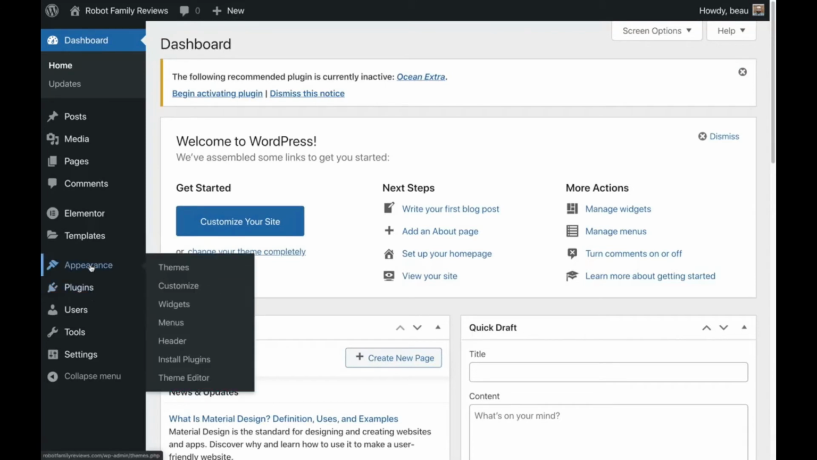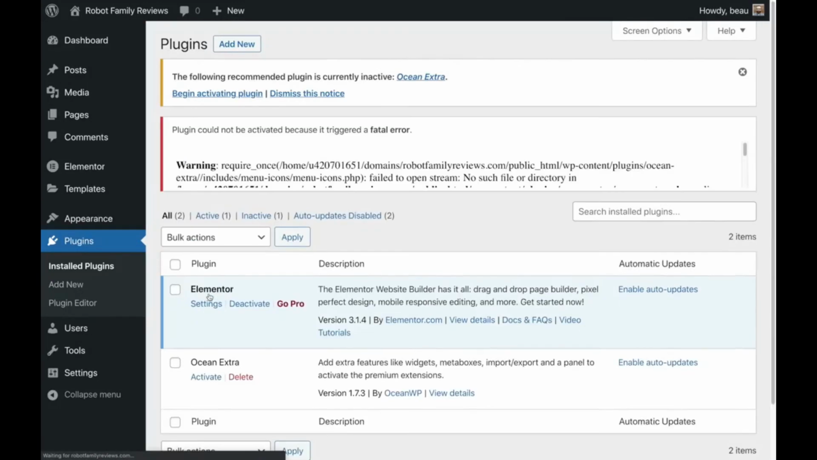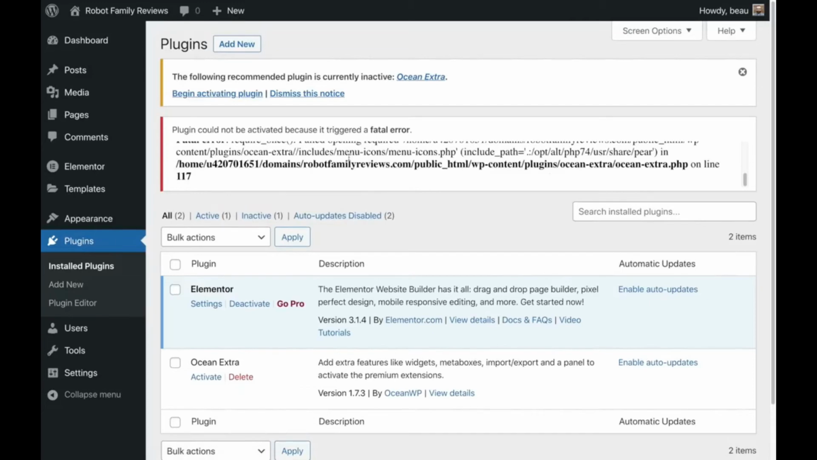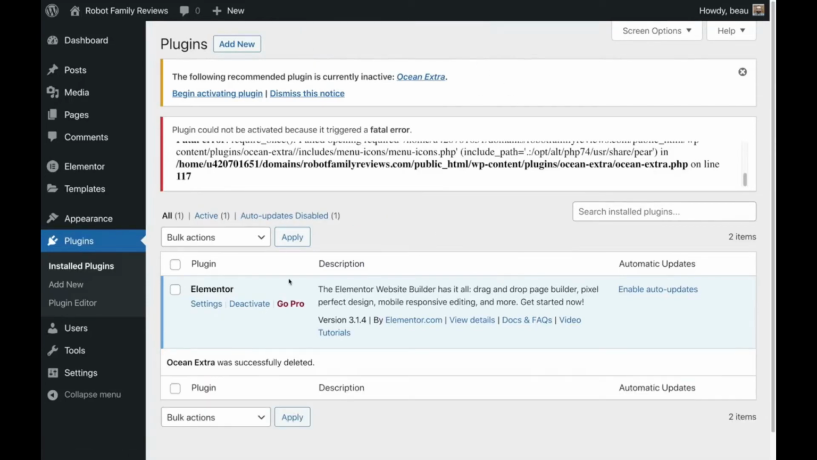And let's go back to the plugins again just to make sure it worked. Elementor is activated, but we need to make sure Ocean Extra is also activated. I think this plugin got installed wrong. That could happen. If that happens, it's not a problem. We'll just delete this, and then we're going to reinstall it.